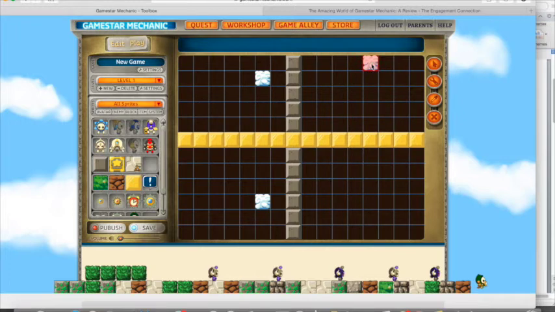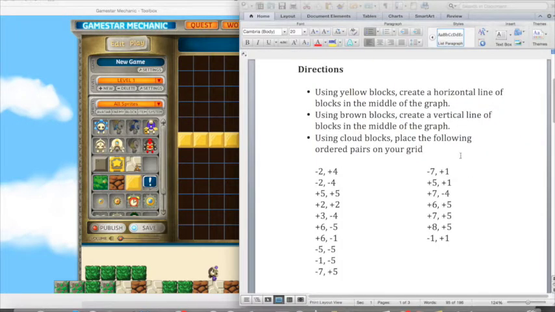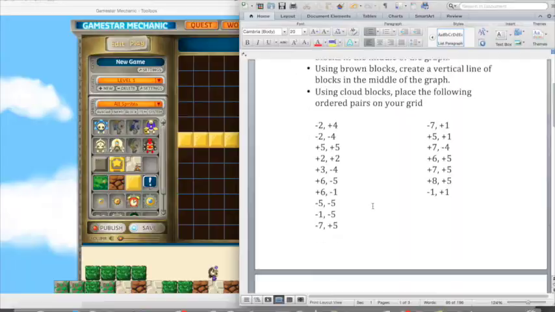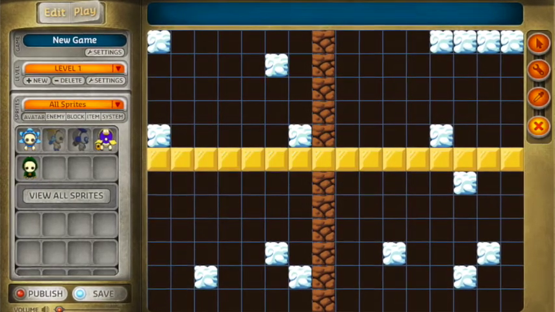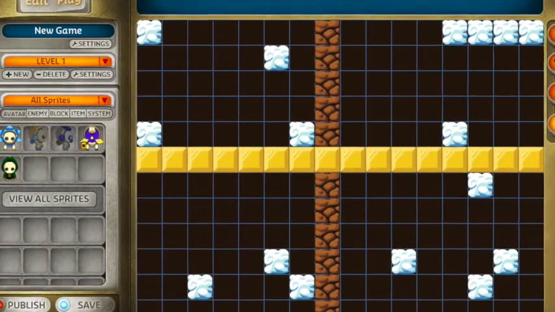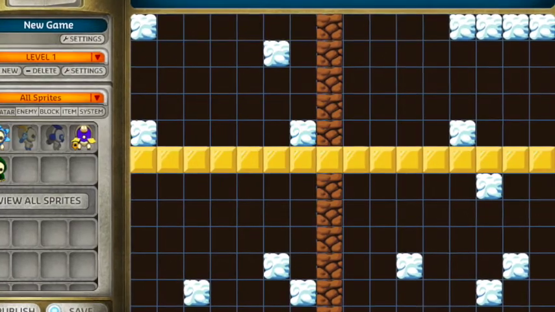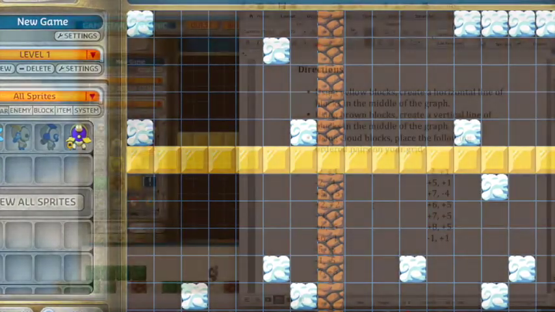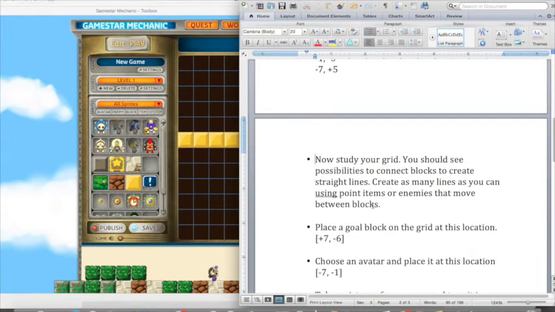Now, I can go through and place all the ordered pairs that were in my instructions until I placed them on there. If you were to pause your computer at this point and study the picture, you would note that all of the white cloud blocks match the required ordered pairs on the assignment sheet. My next set of directions is to study the grid, and you should see possibilities to connect blocks to create straight lines. Create as many lines as you can using point items or enemies that move between the blocks. Okay? So, using point items or enemies that move between the blocks.